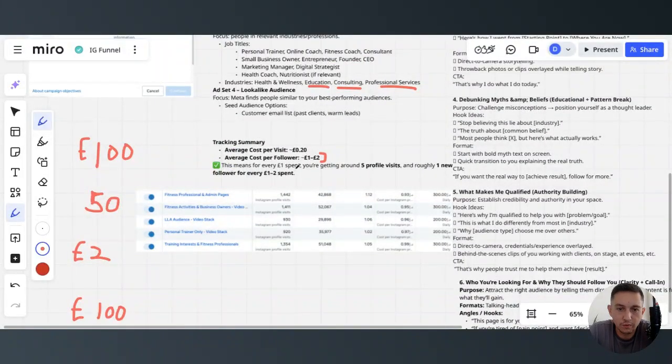So obviously a visit is not a follower, okay? So if it's 20p a visit, okay, and 5 people visit your profile and you get 1 follower, do the maths. It's going to take 5 visits to your profile for you to get 1 follower. So this is how we do the maths, right?